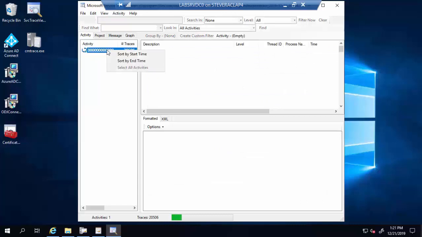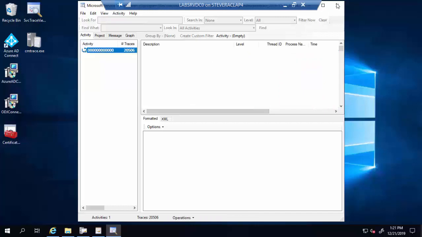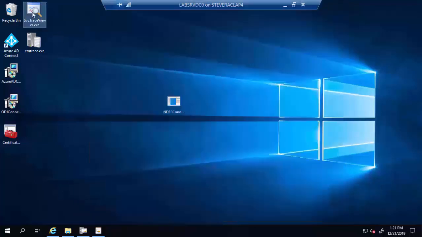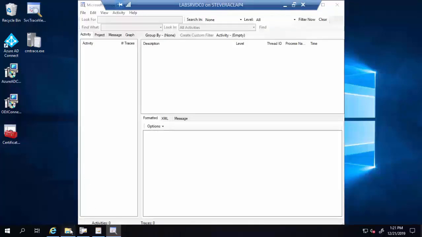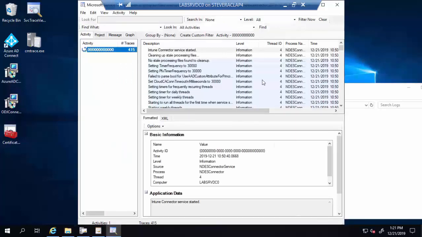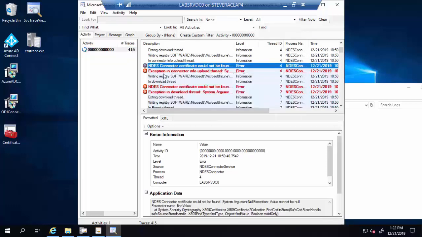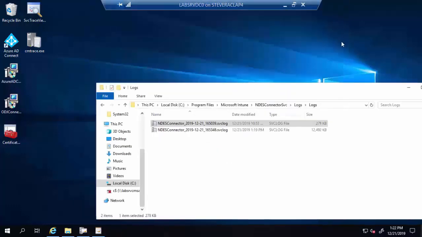Let me get rid of this and show you the other log, I believe, that has errors in it. Open up the service trace tool again. I don't remember which one I had in here last, so let me open this up. This one might have some errors, and I think I saw something. Yeah, right here: NDES connector cert couldn't be found. So it's a very useful tool to be able to troubleshoot what's going on.